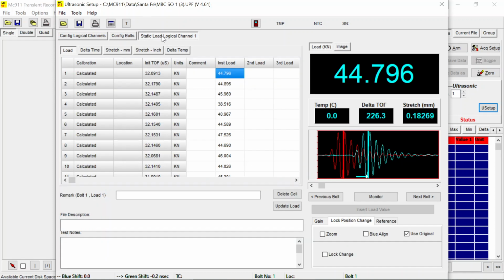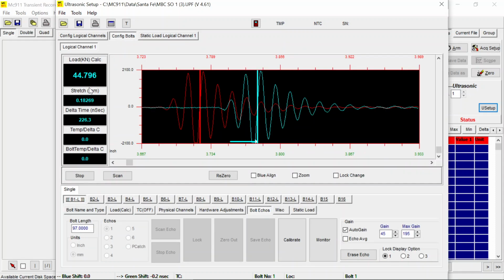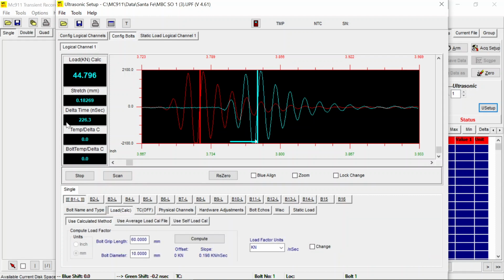Let me switch to a different screen. Then you see load readings here. But there are some problems with this. Let's start from the beginning. From the beginning, let's see the load.